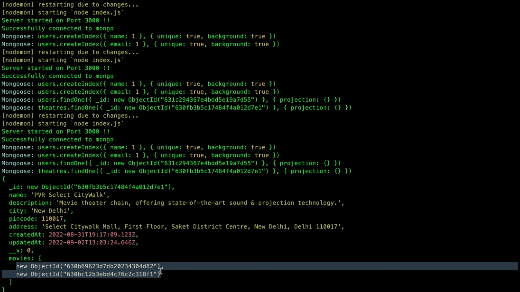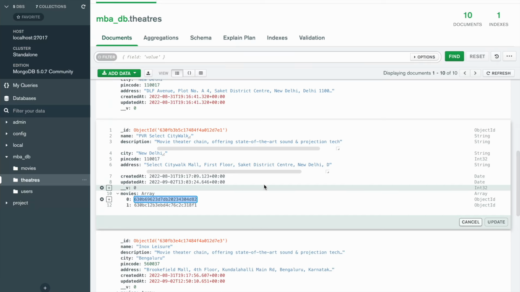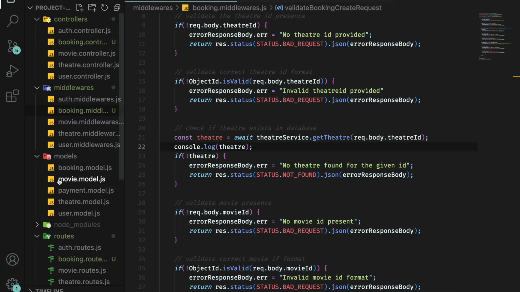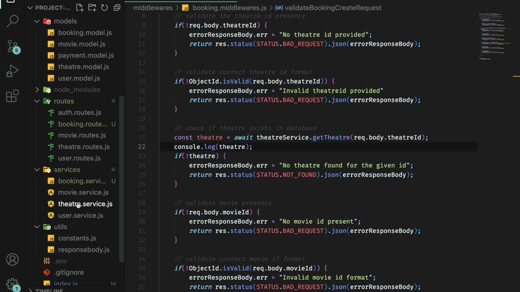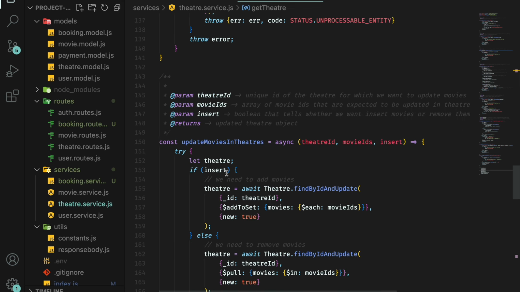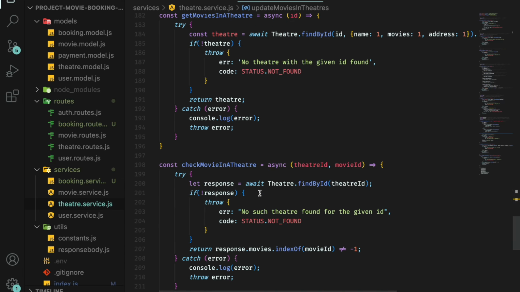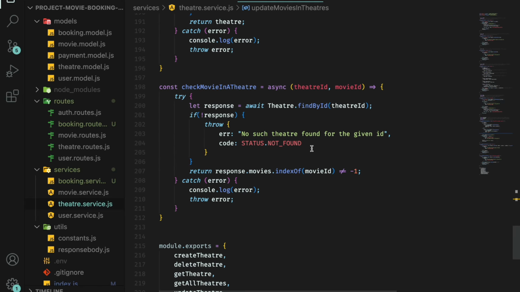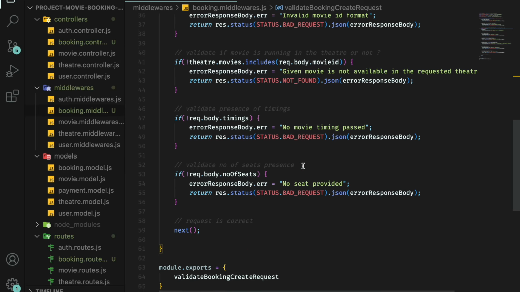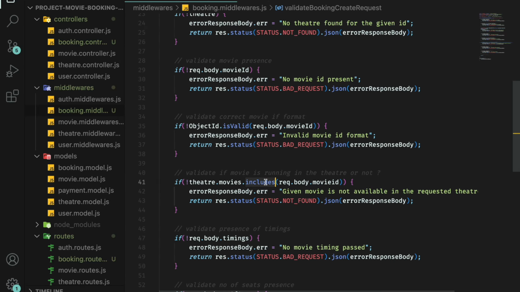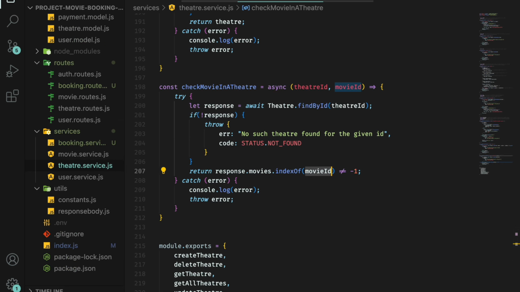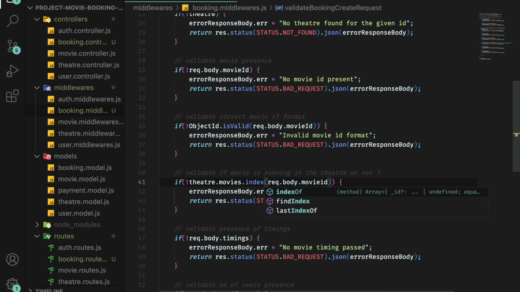So actually in the movies array, it is going to check with the object ID, right? So what we can do is, if you go to theater services, this is something that we can do. We can do movies.indexOf movie ID. That is something that we can do, right? So instead of doing dot includes, let's do indexOf.